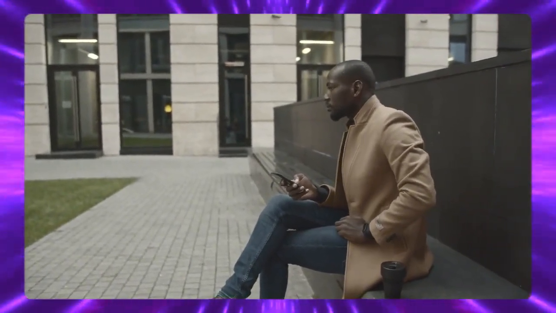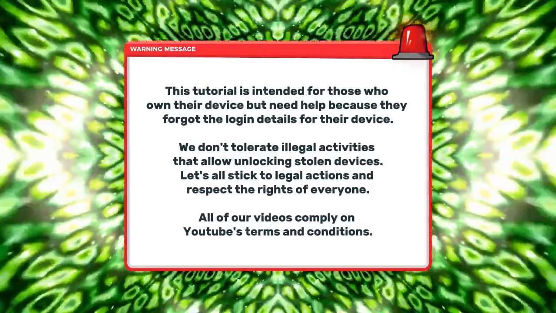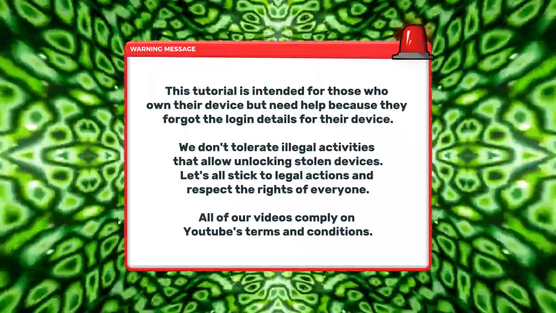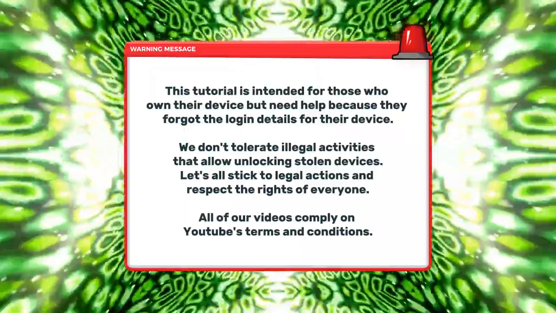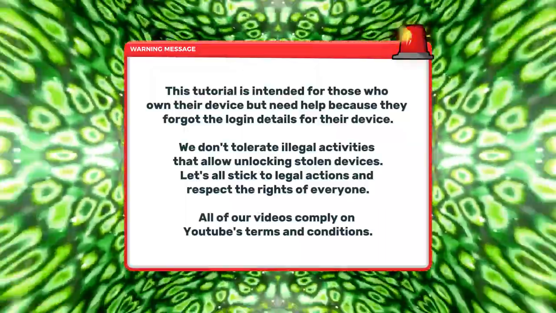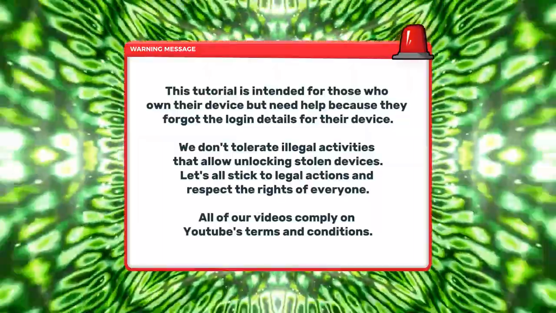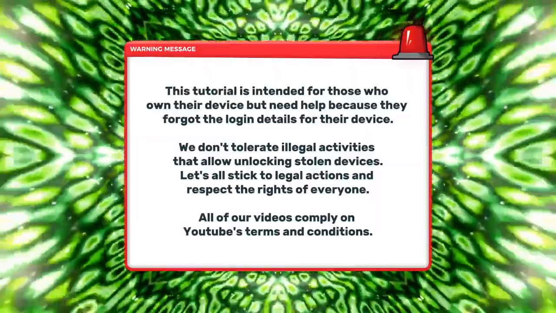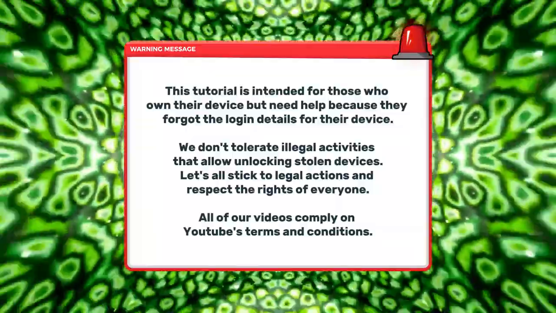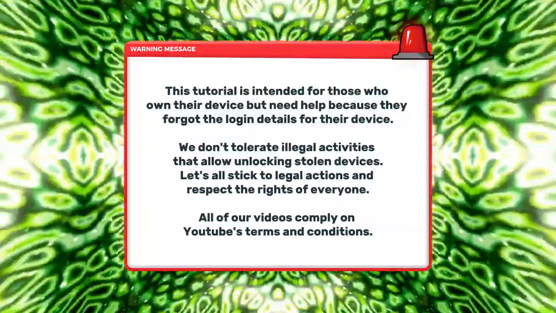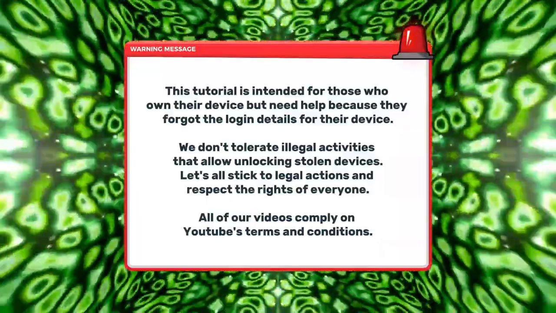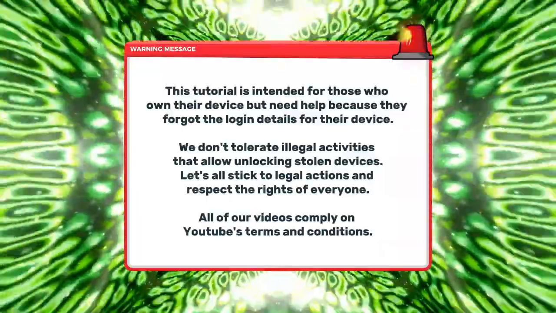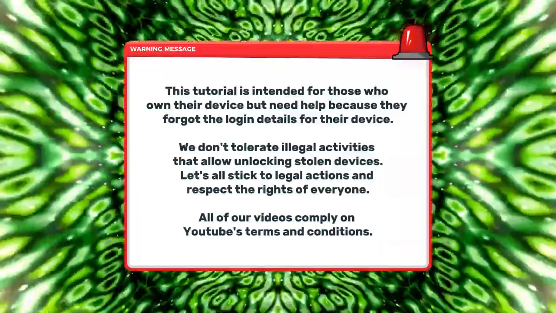Let's dive in. Before we start, this tutorial is for people who own their device, but require help because they forgot the login details for their device. We do not tolerate illegal activities that allow unlocking stolen devices. Let's keep to legal actions and respect the rights of everyone. All of our videos comply with YouTube's terms and conditions. All clear? Let's begin the tutorial.